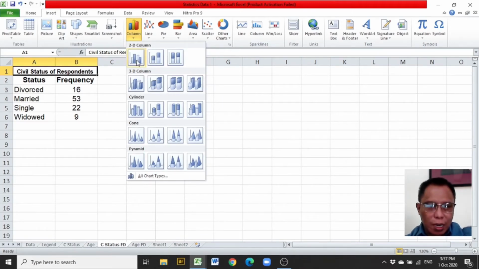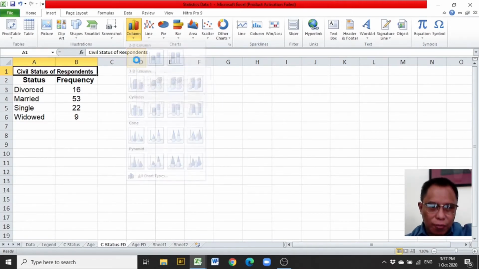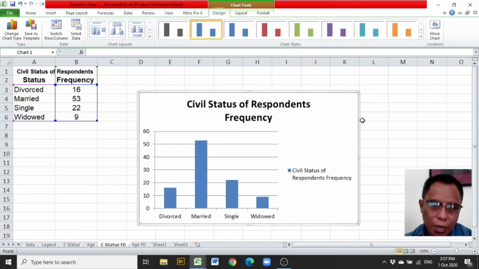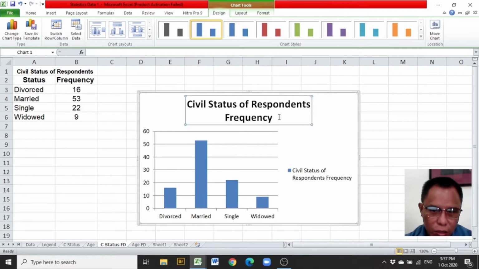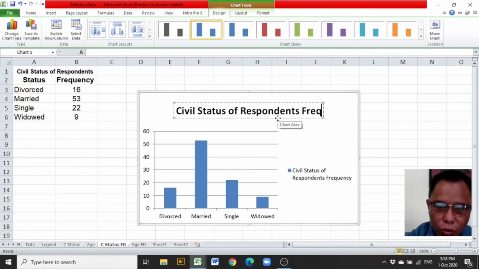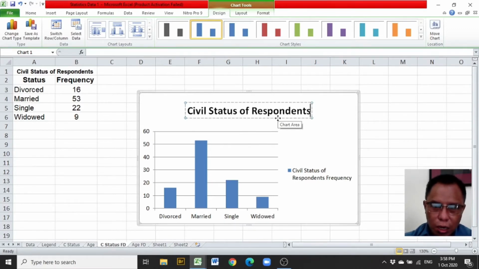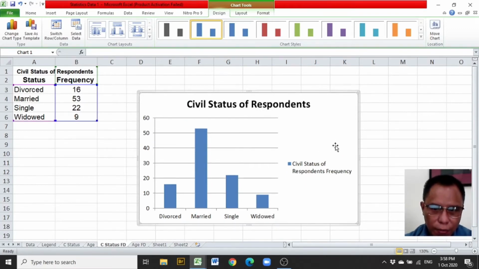An example would be clicking a 2D column graph. In clicking the 2D column graph, what is shown here is the bar graph, the column graph of the categorical distribution with the title Civil Status of Respondents. And here we have frequency. So delete frequency, leave only civil status of respondents. And this is not needed. Delete this part.